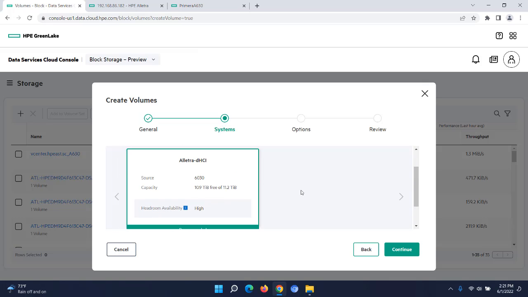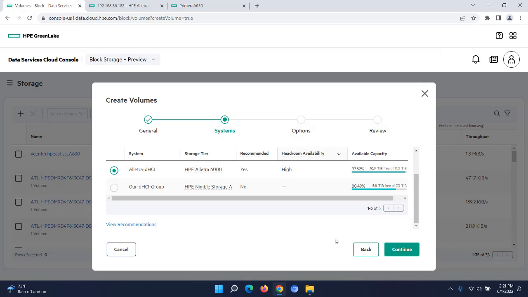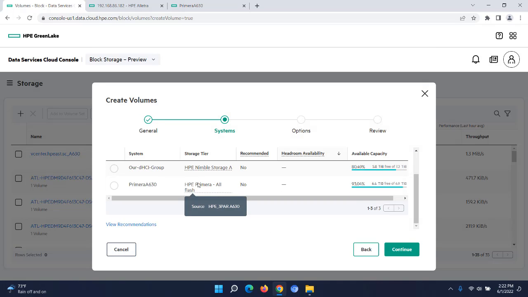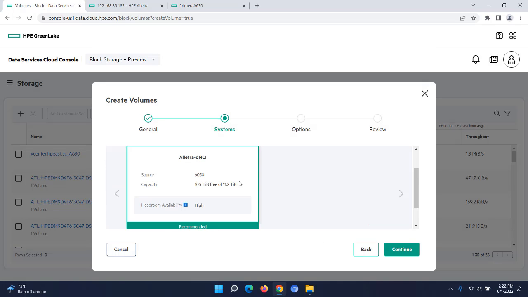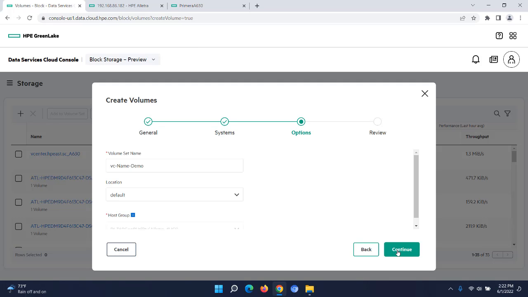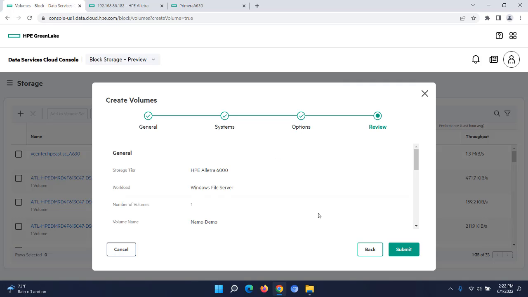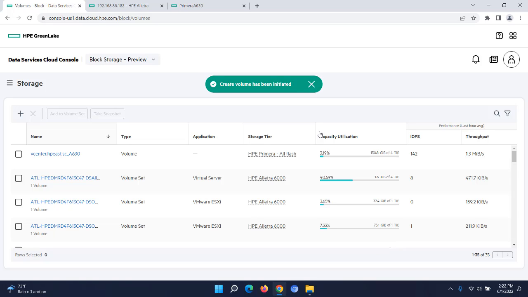All right, so it's selected my Electra system. If I didn't like that, I could open it up and select whatever I wanted. But we're going to go back to recommendations. I like this. I'm going to click Continue. You can see its volume set name. It's put a VC in front of it, which stands for Volume Collection in the Nimble world. I'm going to click Continue again. And then I'm going to click Submit. And we see the volume creation has been initialized.